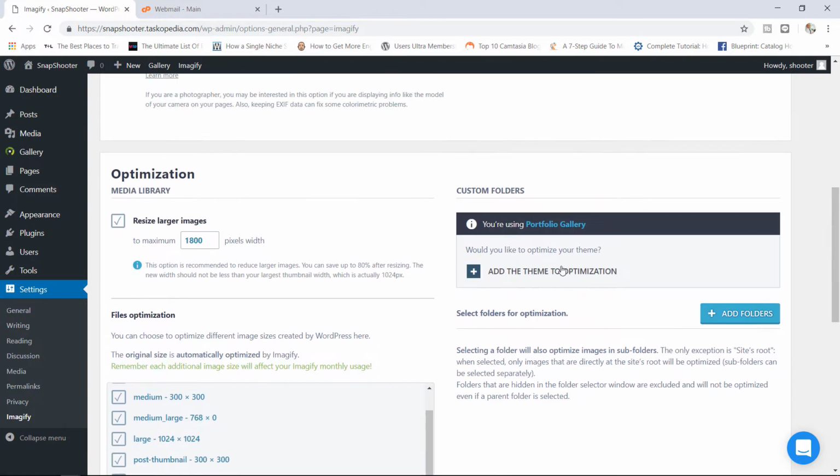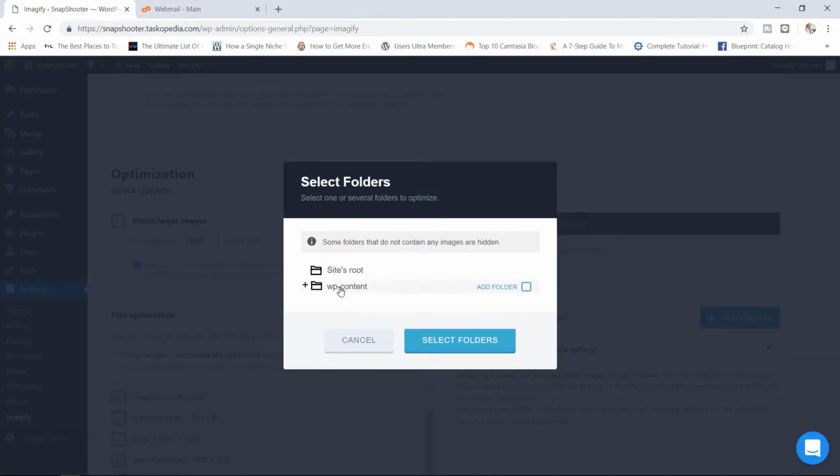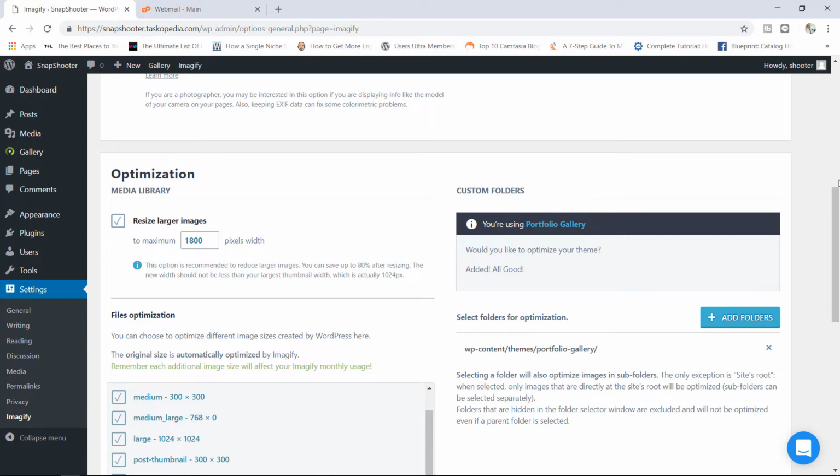Over here, you can add the theme to optimization if you wanted to optimize your theme as well. What this means is you'll be optimizing every single image that you have in your WordPress theme as well, your logo and so on. You can also add additional folders as well. You can click in here and then you will be asked to provide the additional folders that you want to optimize. But please only do this if you know what it is that you're doing. So I'm going to cancel that.